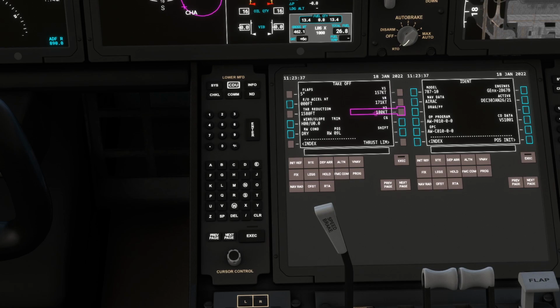V2 is actually a speed at which the plane can still fly with one engine. So if there is a fire in one of the engines, or any other issue, the plane can still fly. So after the takeoff, it is very important to reach 180 knots so that in case of any mishap, the plane can still fly. Okay, thrust limit, we have already said. Takeoff, we have already said.